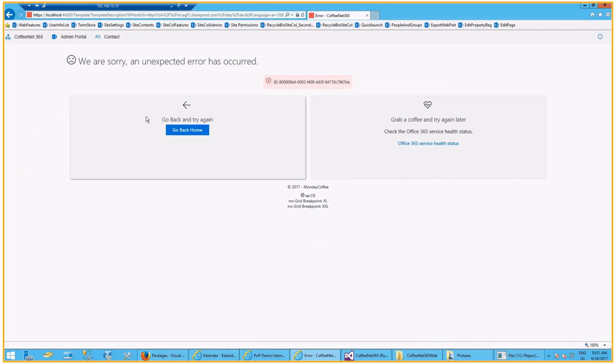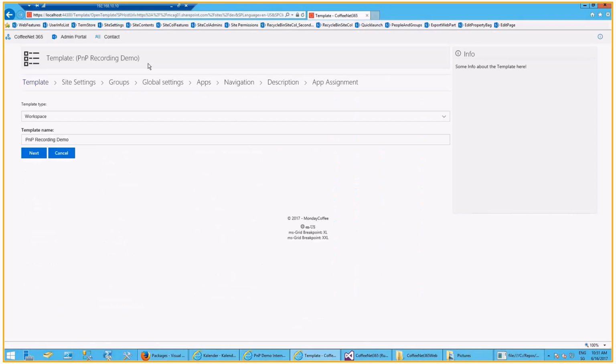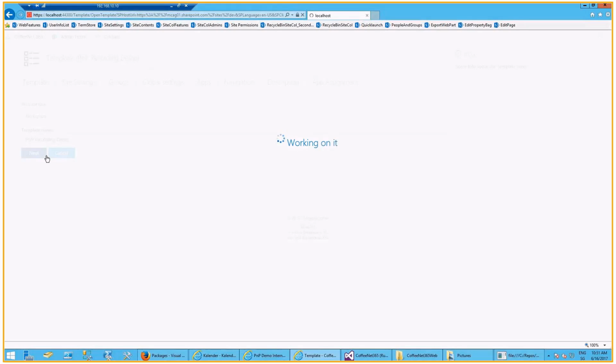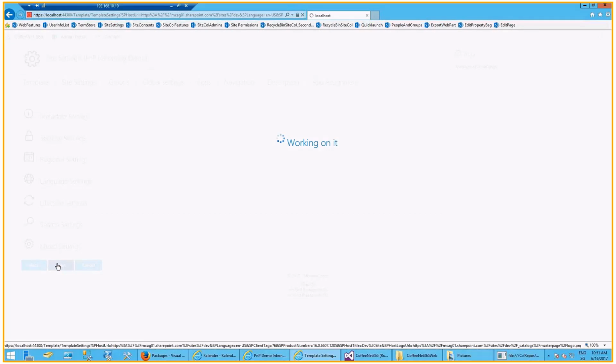Oh. That wasn't expected. Probably a timeout because I was too slow. But that's okay, because we are saving after every step, so all settings are still there. Go through there again real quick.